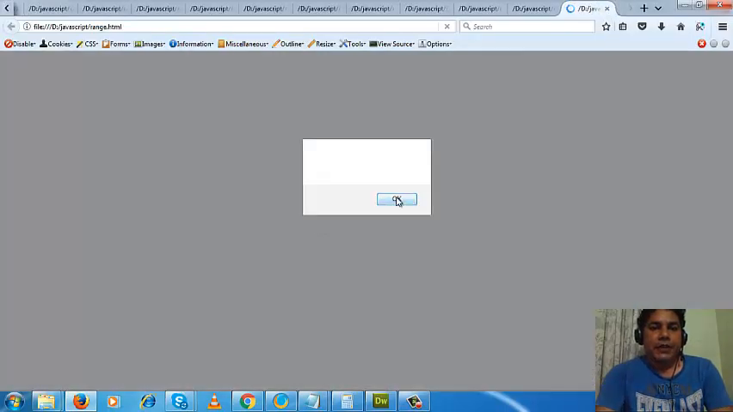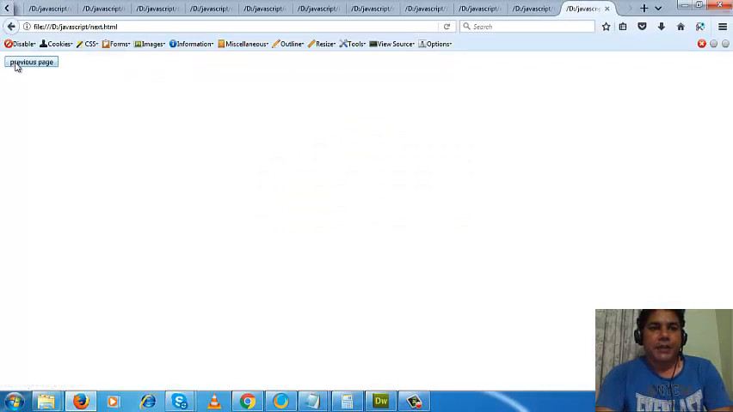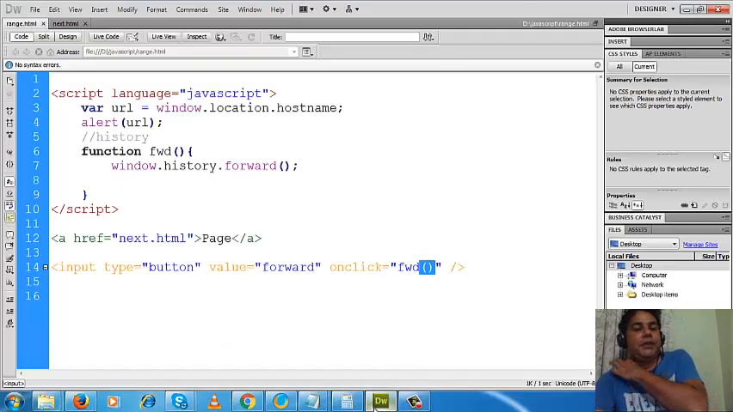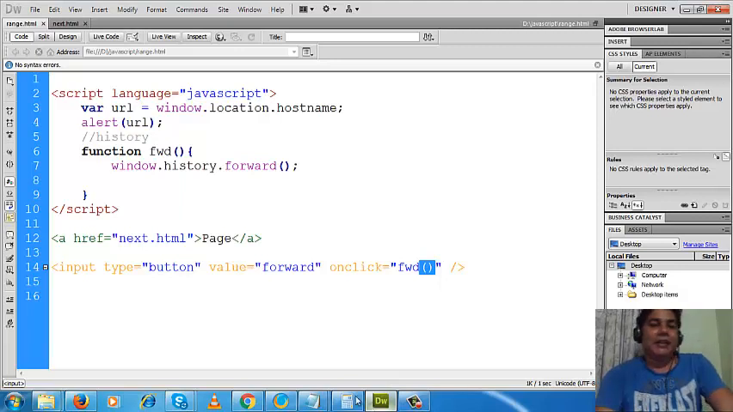Now go to the output. Okay, if I click on this page, we go to this page. Now we will go to the previous page. So we clicked here, and go to the previous page. Now we would like to go to the next page, so we will click here, forward. Look, we go to the next page. So in this way, using this history property, we can go to the previous page and to the next page, and it works just like the previous and forward buttons of your browser, right?